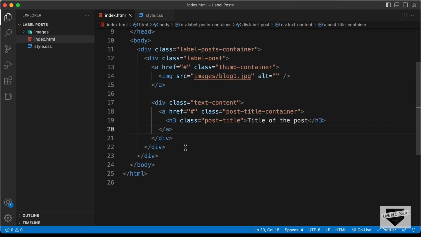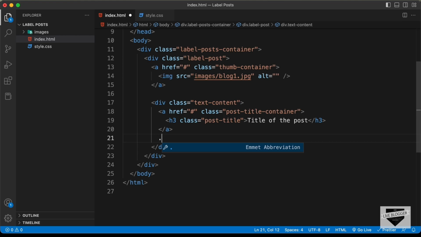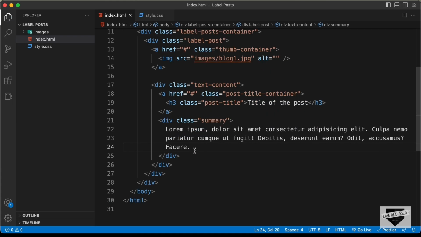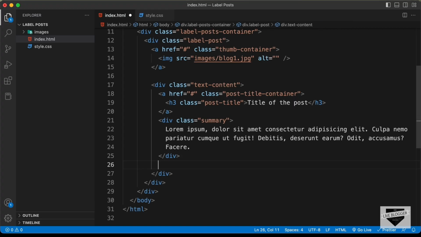And the next thing we need to have is the summary. So for that let's create a division with the class of summary, and I'll just add some random text. I'll just type lorem20 and press tab, and here we can see it has generated some random text. And the next thing we need to have is this read more button. So for that let's create an anchor tag, and let's give it a class of read more btn, and here let's type read more.